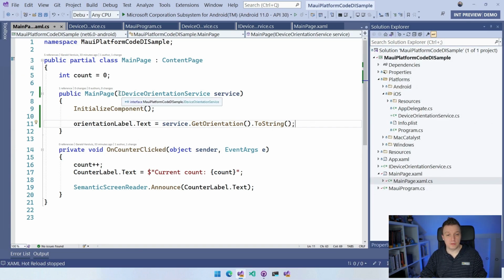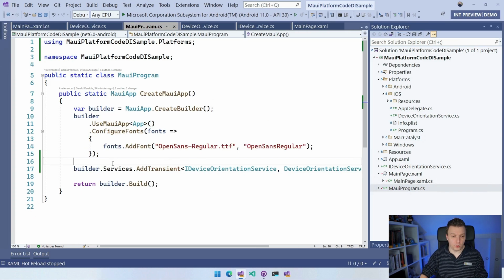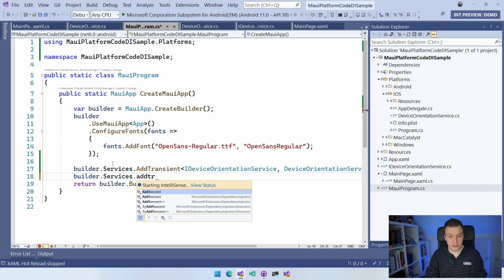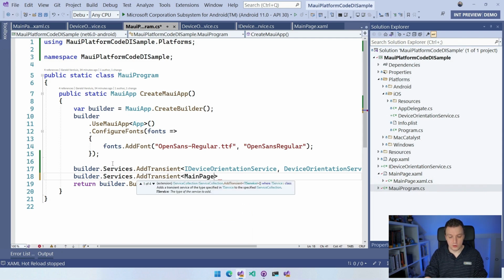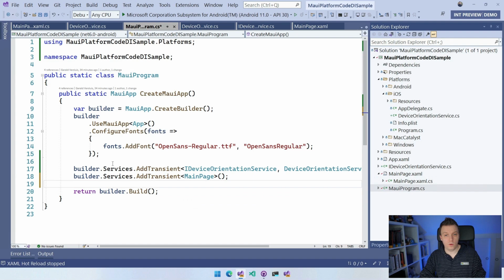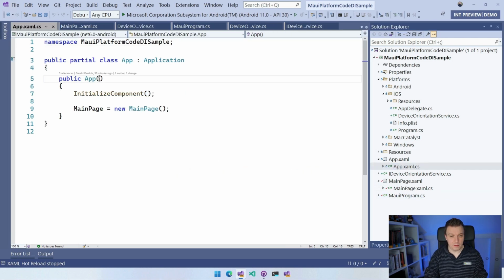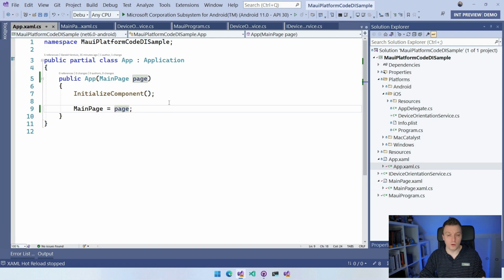Now for this dependency injection to work, we also need to resolve the main page through our dependency injection container. So let's go back to our MauiProgram, and we're also going to add builder.Services.AddTransient. Let's just add our main page. We can just do that like this. And then we can let that main page inject into our app, because the app is used right here, UseMauiApp, so that will know about our dependency container. And here we can just say MainPage, we can say page right here, and from that moment on everything will be resolved and work nicely.